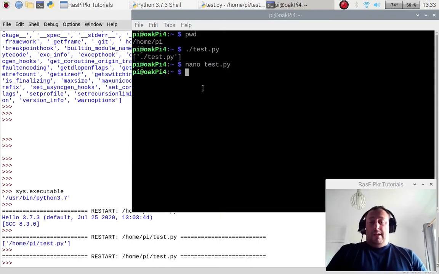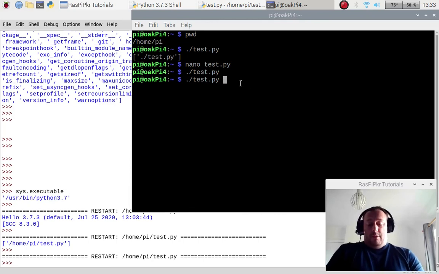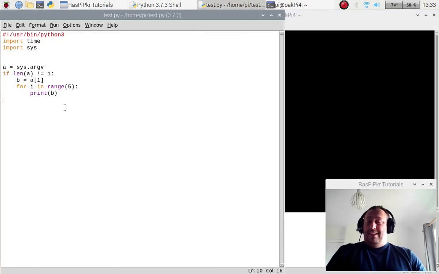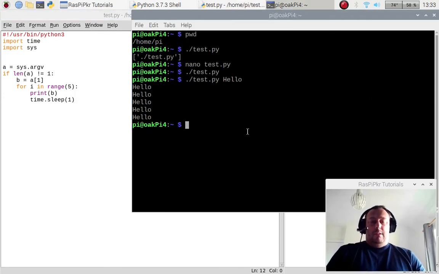So if I Control-X out of there, and now call test.py, helps if you spell it correctly, nothing's happened, just like when we did it via the Python shell. But if I call it up here and pass in hello, now it's printed out. I didn't set the time between each one, so I'll do time.sleep and pass in a second, just so we've got some time between each run. So there we go.